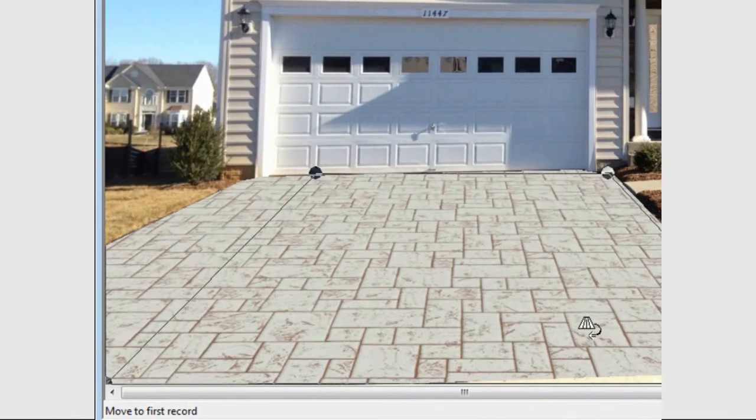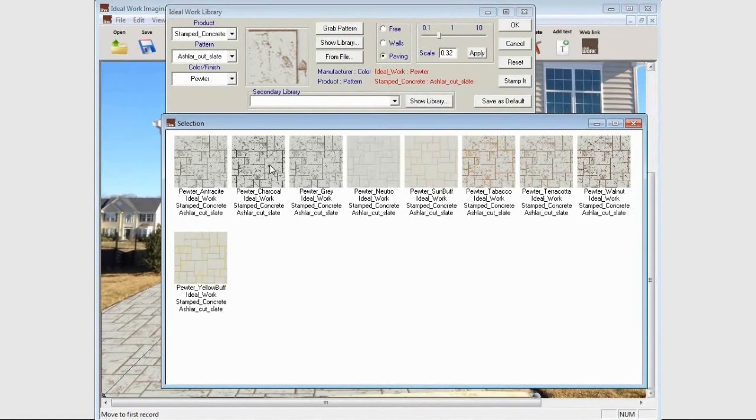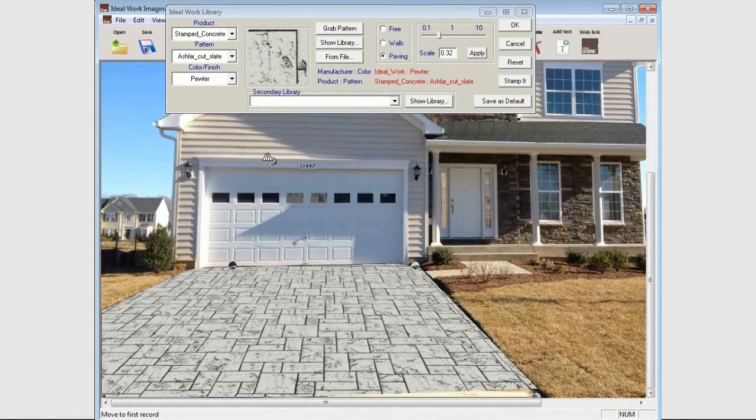So now I've got basically my decorative concrete in this house, and pretty much if that's all I was doing, I'd be done already. But we want to do more to teach you more. So let's say you want to try out different pewter combinations. We'll go here to Show Library, and I'll try out the pewter and charcoal.